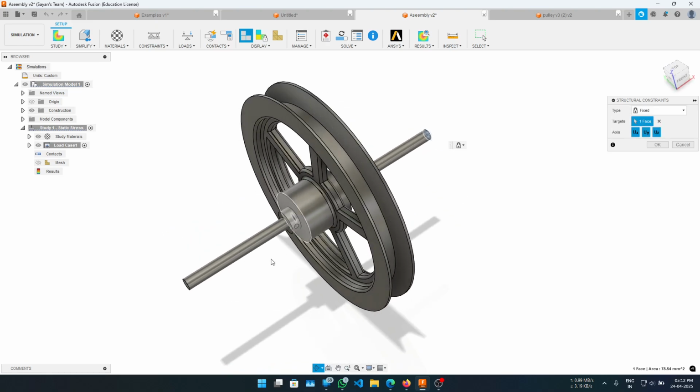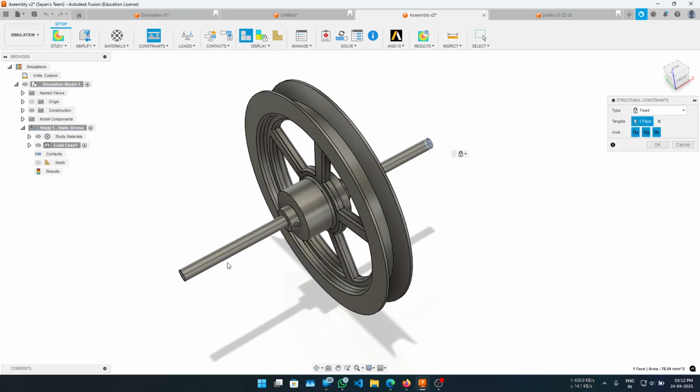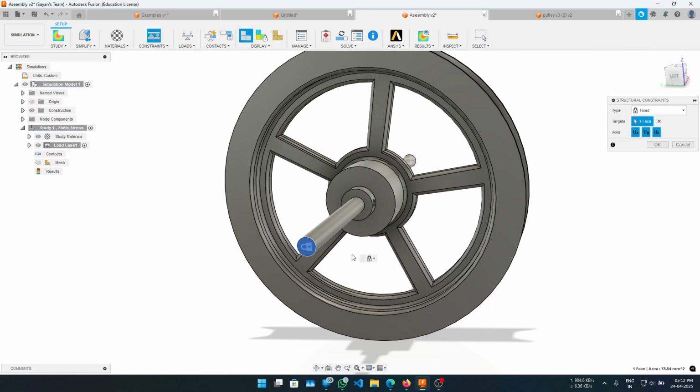So what is ideally happening? These two surfaces over here are fixed, and all the load is placed on this middle thing, and we are trying to figure out if this shaft can hold it or not, or we need a thicker shaft or anything like that, or we need to reduce the distance. So let's make this fixed and add another constraint and make this also fixed.